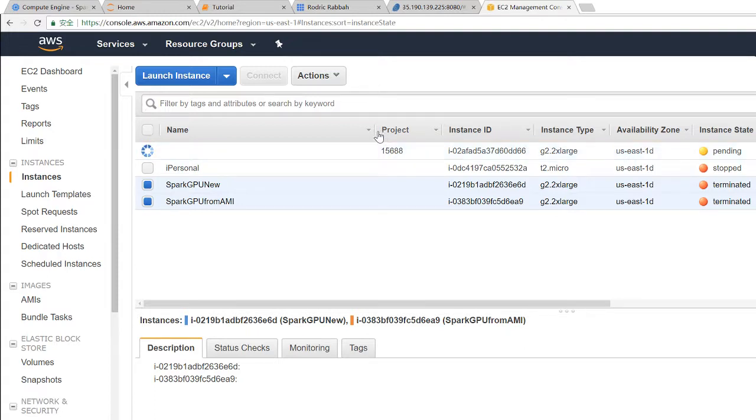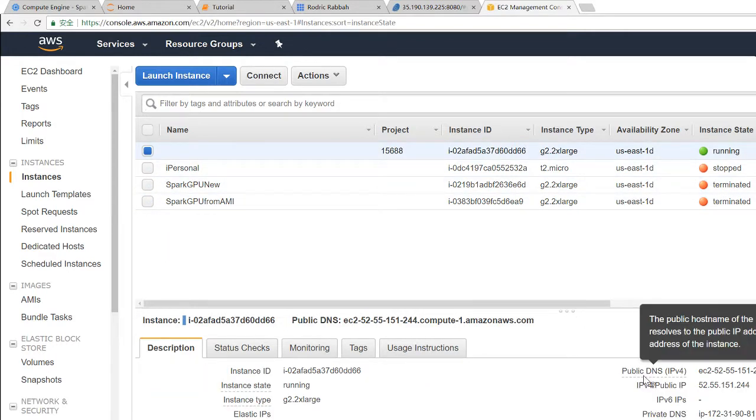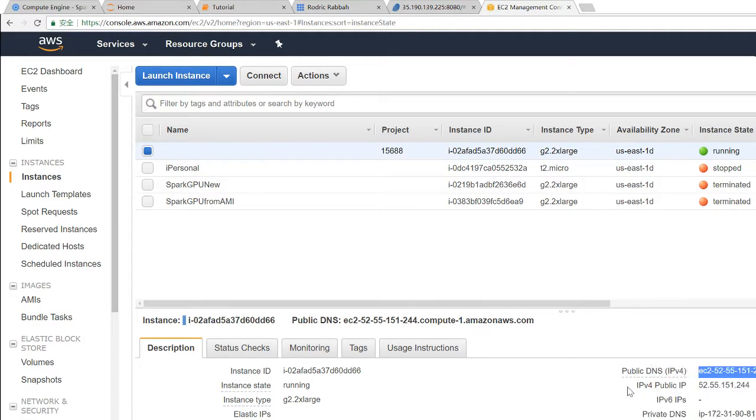The tag tells me that the project is 15688, which we just set before, the instance type is G2.2xlarge, and it is in the availability zone US East 1. Since this image is only available in North Virginia, you should only have the availability zone in US East 1, and the instance state and status check is initializing. So we choose this one and find the public DNS of this instance and copy this public DNS.